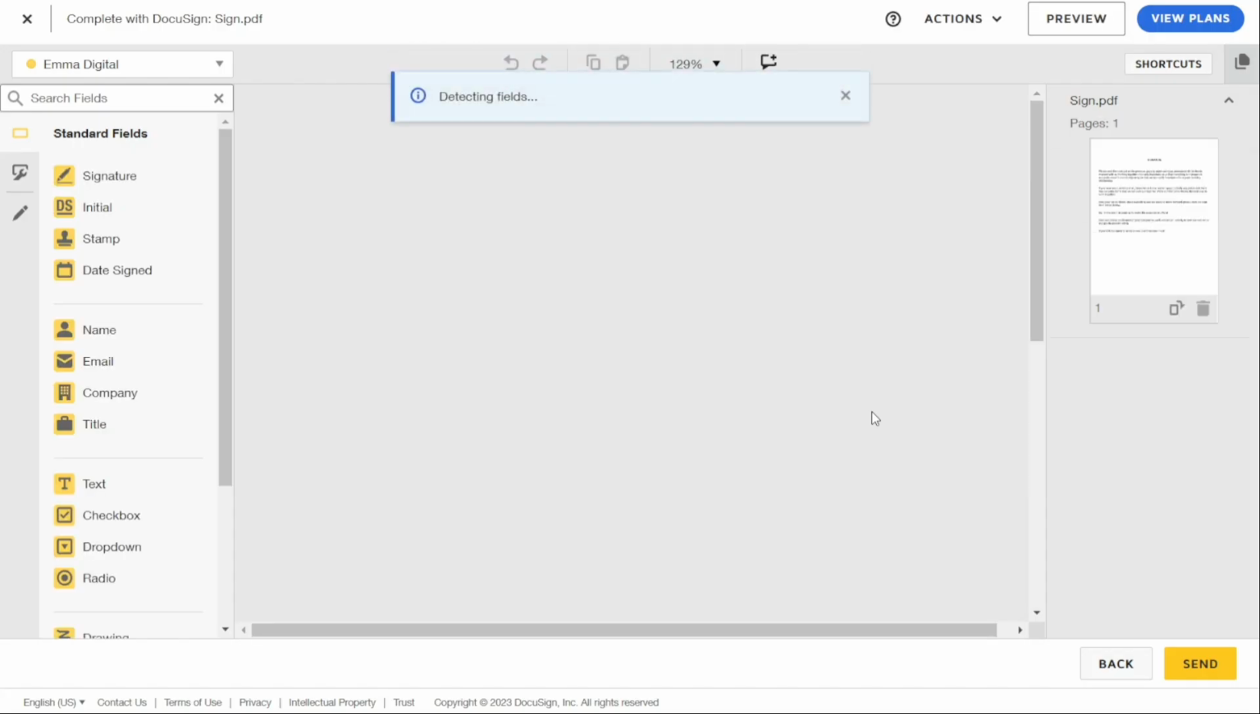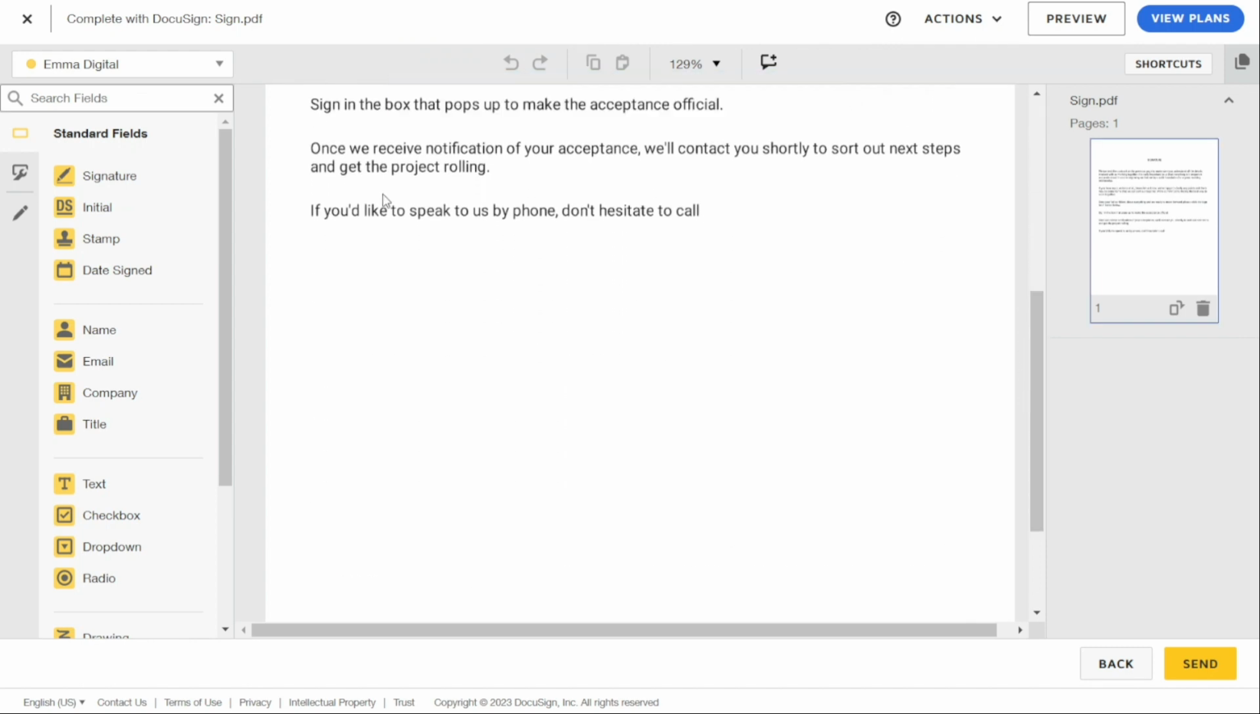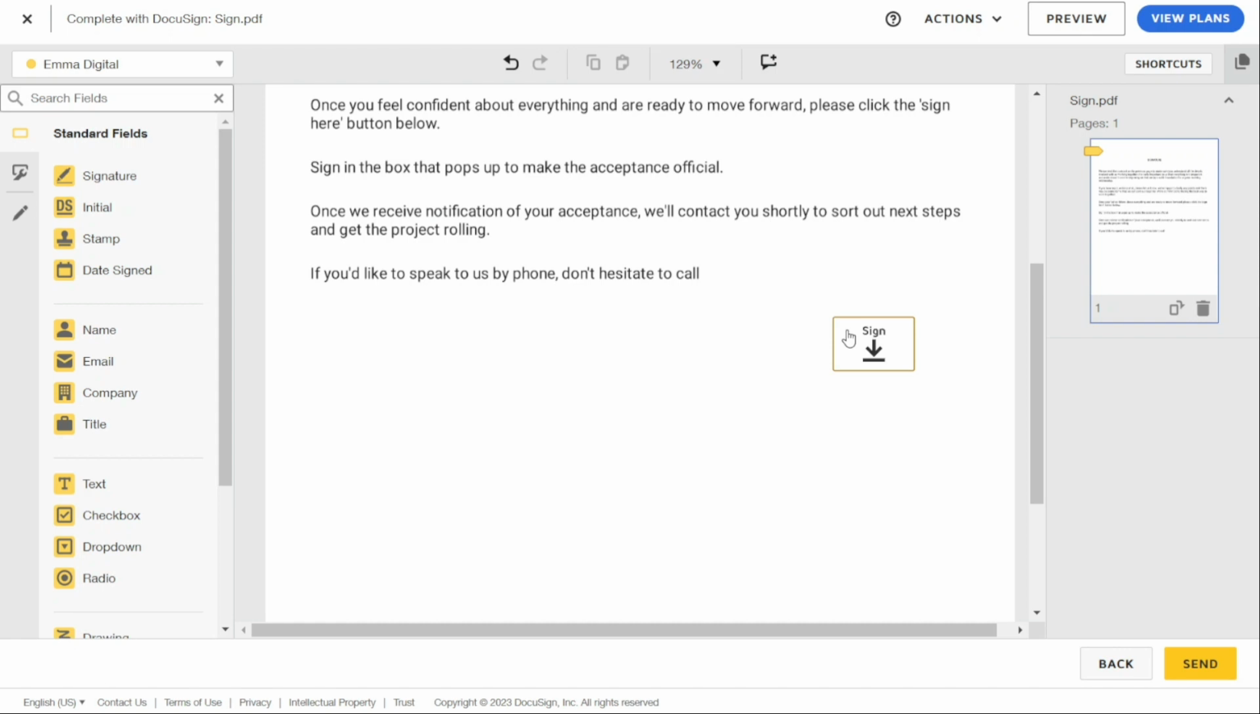Now let's take a look at the left-hand side of the screen where we have a lot of options for fields, such as signature, initials, stamp, date signed, name, email, etc. If you add any of these fields to your documents, you can make them required by simply marking the required field option on the right-hand side of the screen.